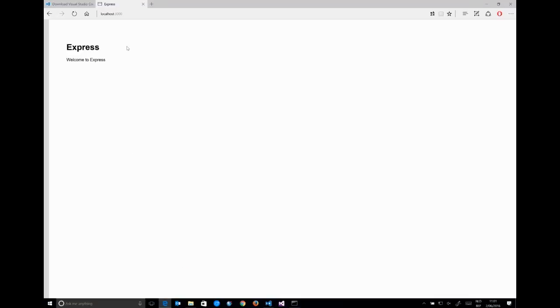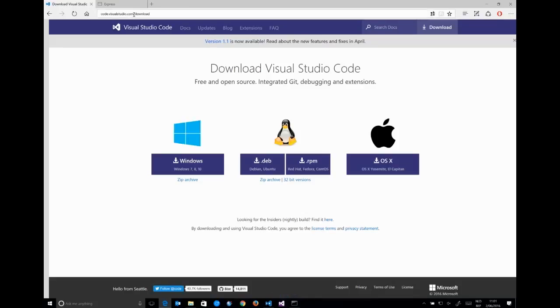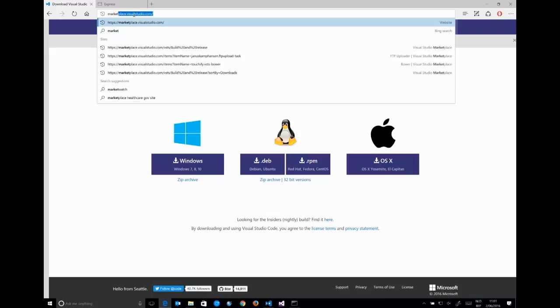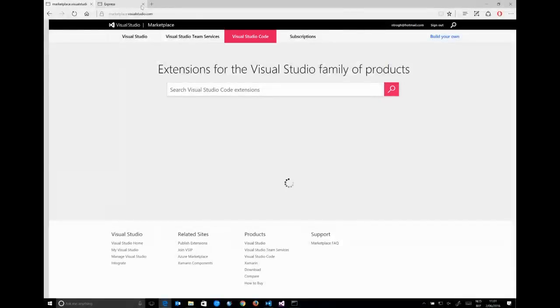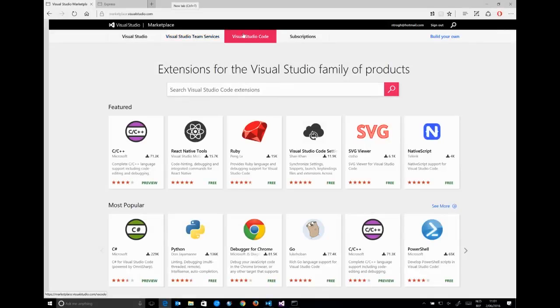Where can you find them on the web? Basically, you can just go to marketplace.visualstudio.com, and you'll find the extensions for VSTS, but also for Visual Studio Code. Click on this one here.